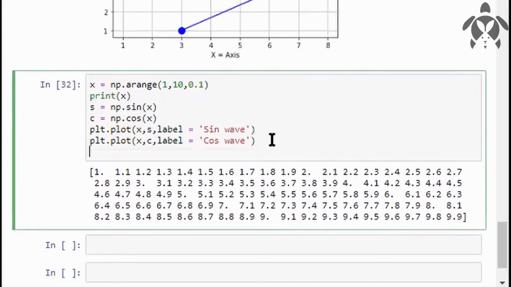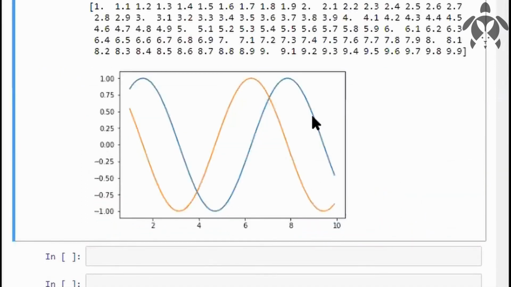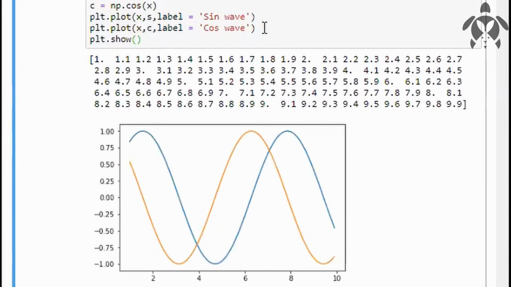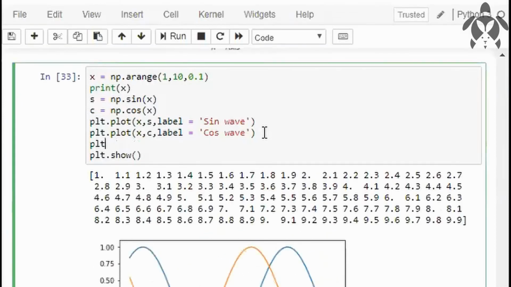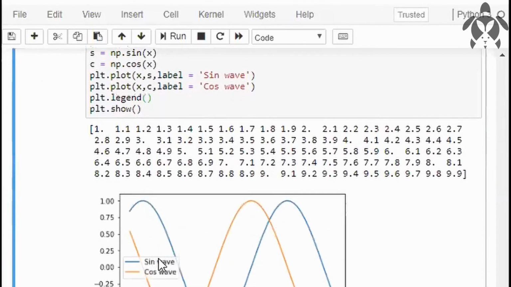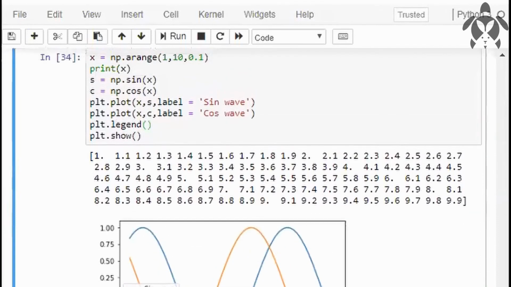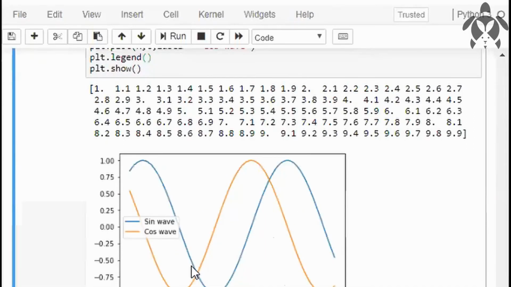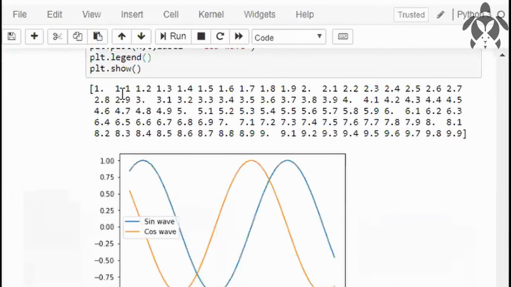Now plt.show. So you can see, wait, let me write plt.legend here. Yes, you can see sine wave and cos wave. So sine wave starts from 0, right, and cos wave starts from more than that, I think. Okay, so you are writing this, right? Now we have seen all line graphs. Now we will go and see what is bar graph and how to plot a bar graph.